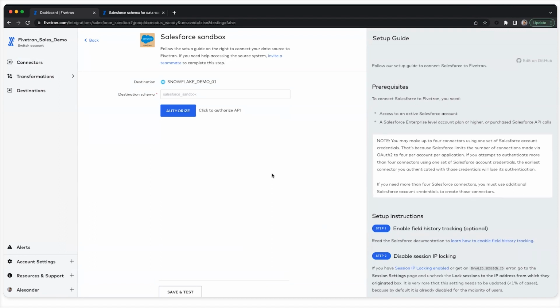This brings me to the setup form and the setup guide. You will need to tell Fivetran the name of the schema you want to create in the destination. Fivetran will create tables in the schema with data from the objects that you choose to replicate. I'll go ahead and call this Salesforce Sandbox Demo. And this is the name of the schema that will be created.